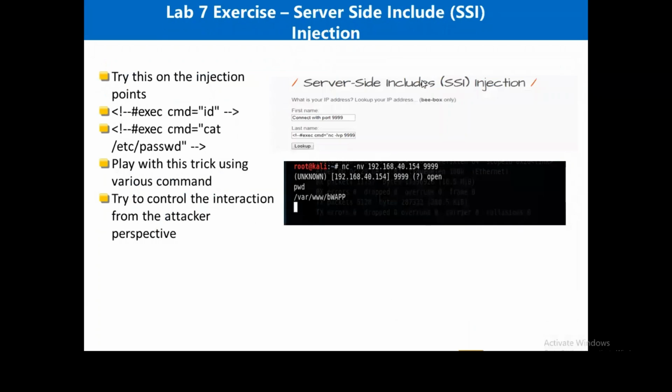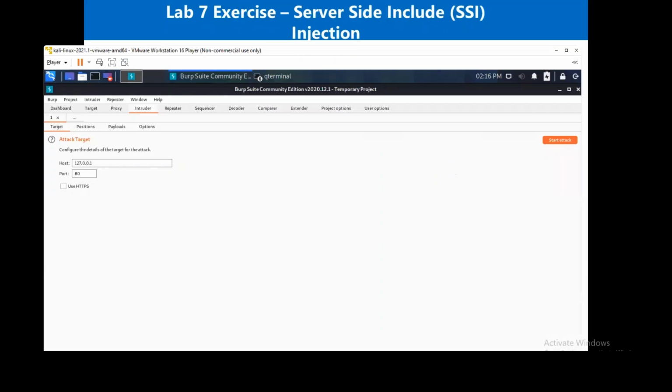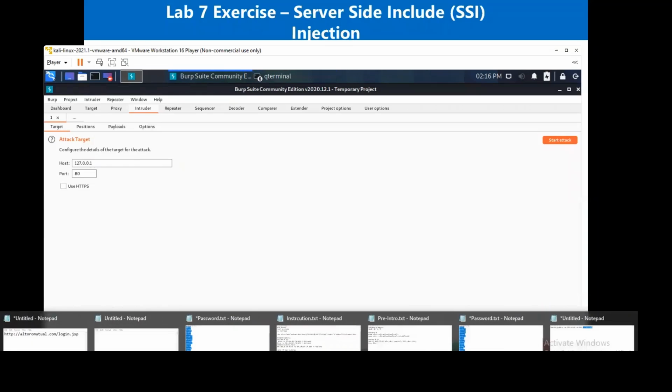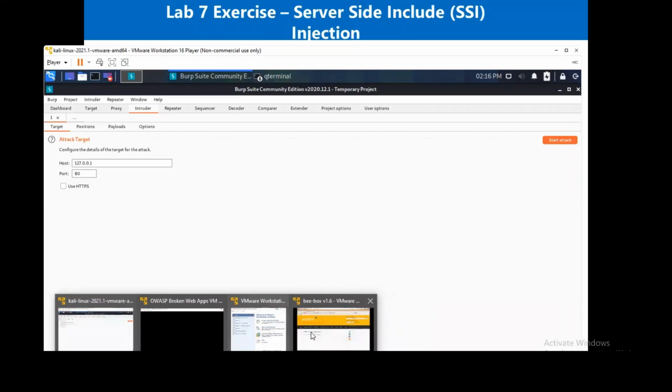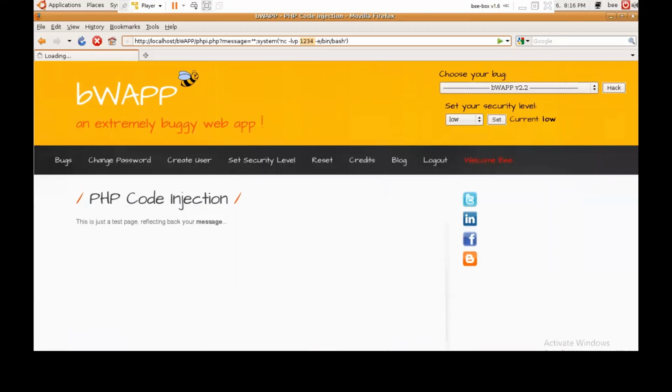So let's go to the next lab, which has to do with the server side include injection. How do you carry out this exploitation? Let me reset. I have to reset broken web. Sorry, what was that address again for my app? This is my app.